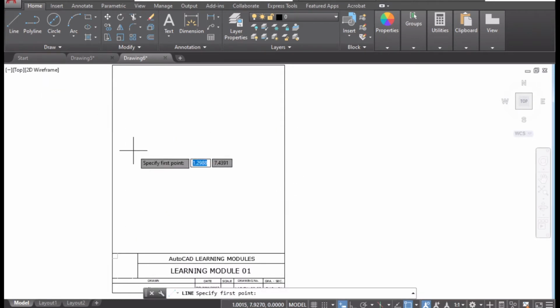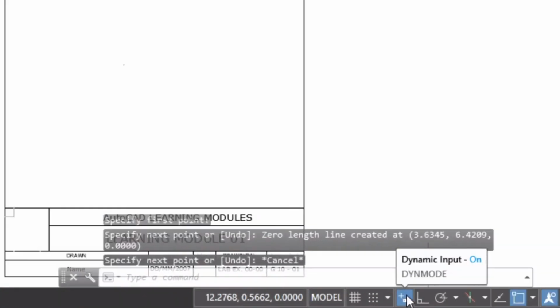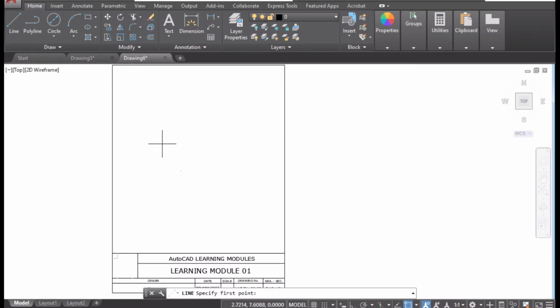Sometimes if you take the line and come over here, you will not find these coordinate boxes. If you are not seeing the coordinates to enter, you have to make sure you turned on this option called Dynamic Input. If I turn off Dynamic Input, what happens? The coordinates are not coming. And if I turn this back on, now I can see the coordinates. So make sure you turn on your Dynamic Input.